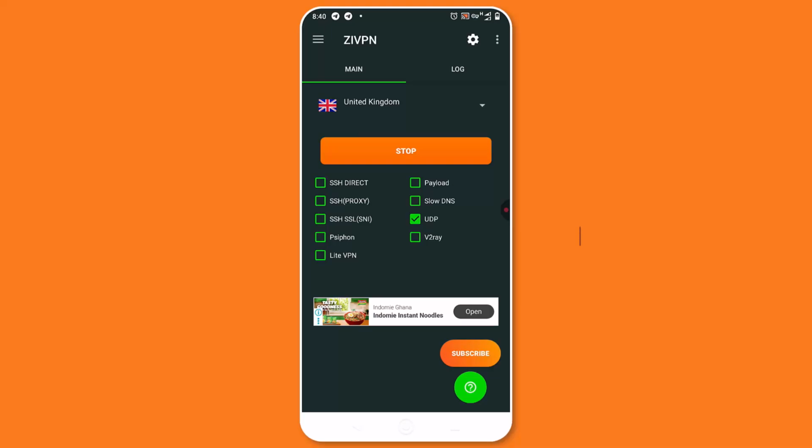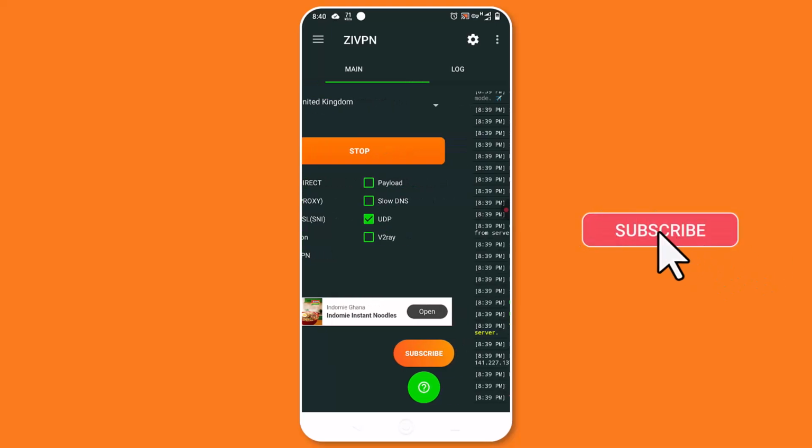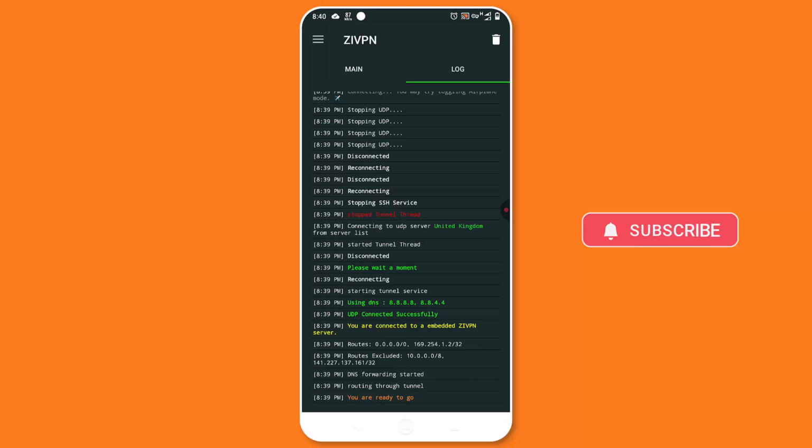Now you are connected to the UDP server of ZIVPN and you can now use it to do anything that you want on the internet.